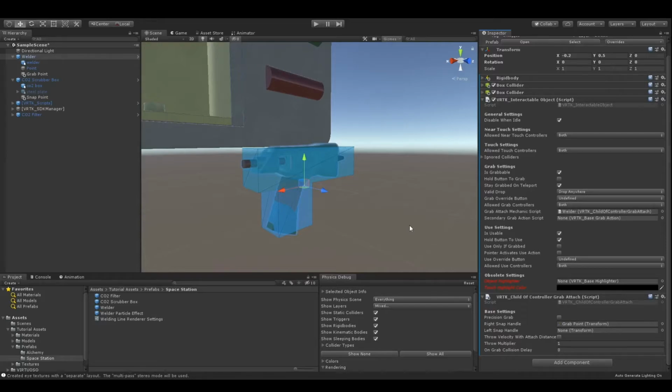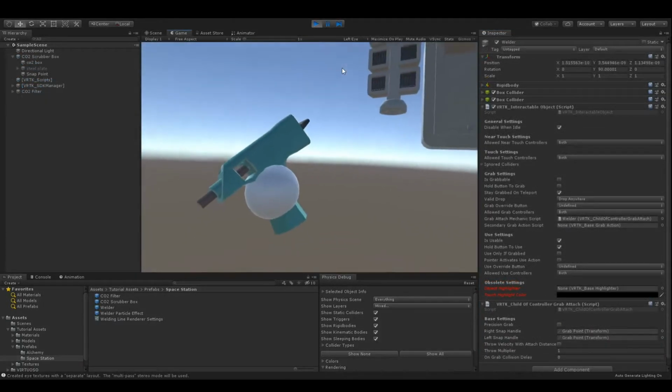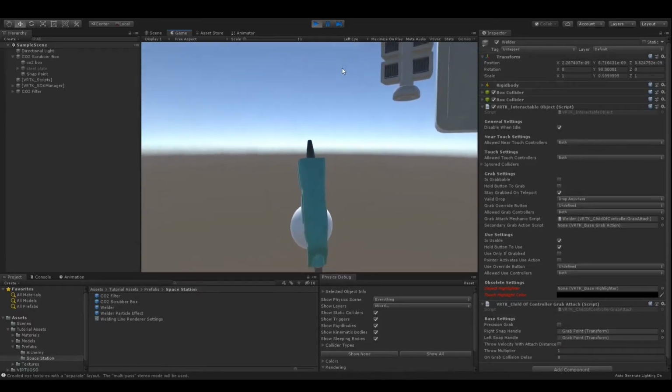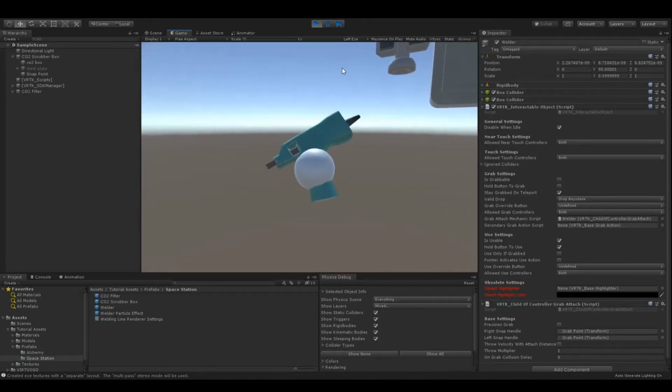So now let's save our scene and go back into play mode and see if that's any better. This new grab point is a lot better for me. I know you can't see my hands, but now when I point the controller forward, the welder also points forward.